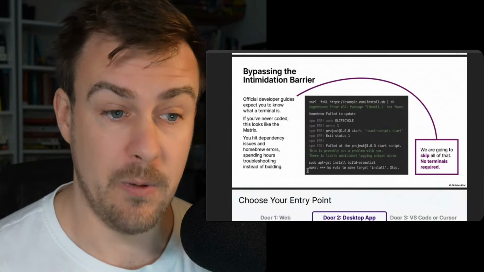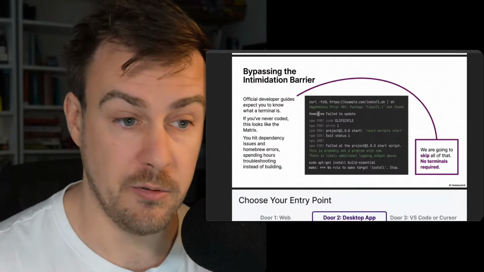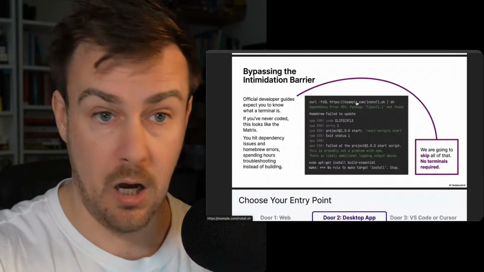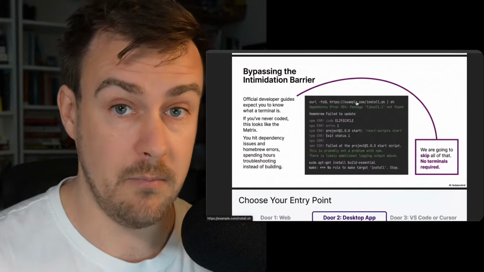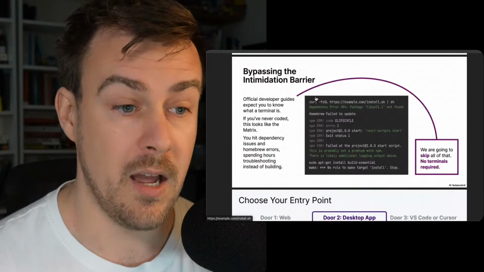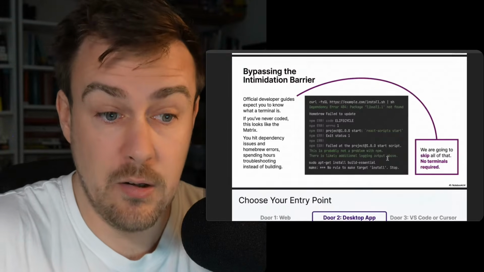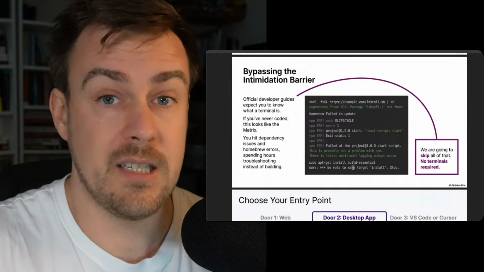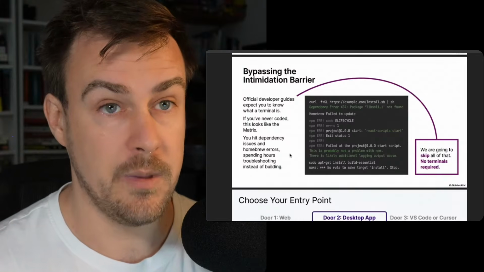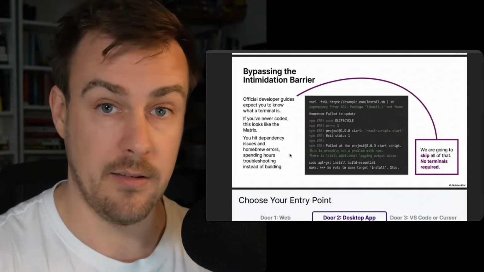Now, there are other ways to do it. And I'm going to show you how we can skip all of this complicated looking terminal stuff. The terminal is something that you will 100% learn on your journey as somebody who's now creating software. But to start there is not the best place, because it looks like this. It looks like something from the Matrix. It looks terrifying. And that shouldn't be something you have to deal with to get access to Claude Code.